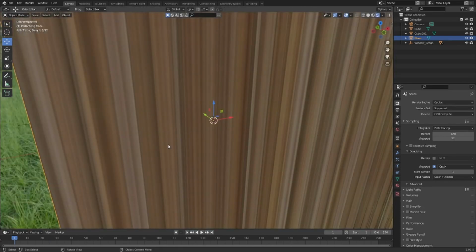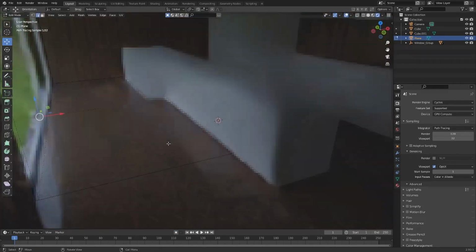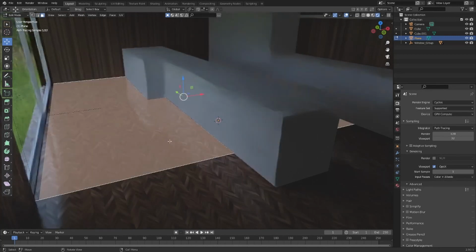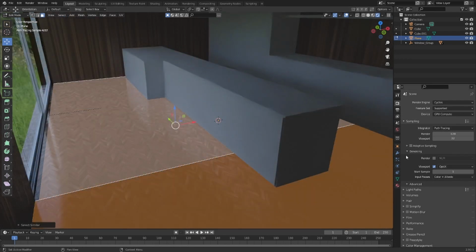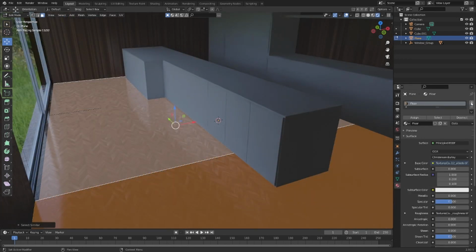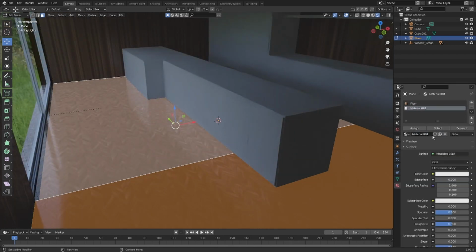Now select the room and tap into edit mode. Select one of the floor faces and then under the mesh menu in the top left corner, then under select similar, click on normal and it will automatically select all of the floor. Then in the materials tab, create a new blank material.